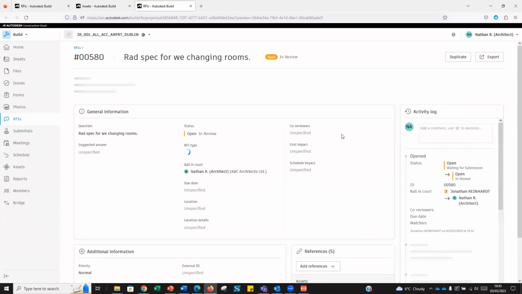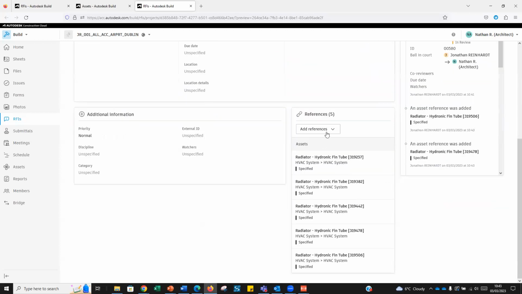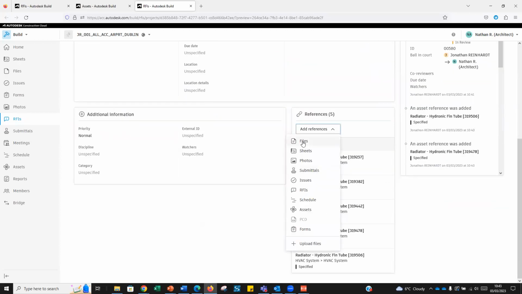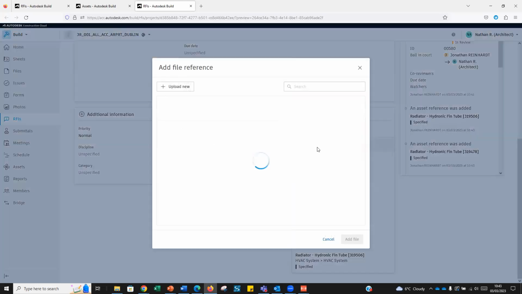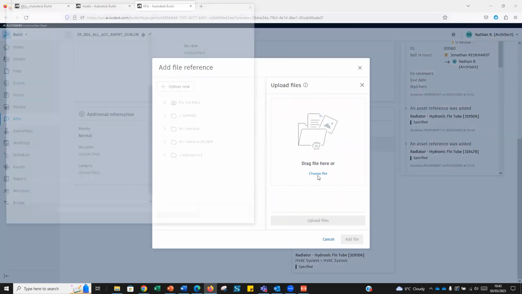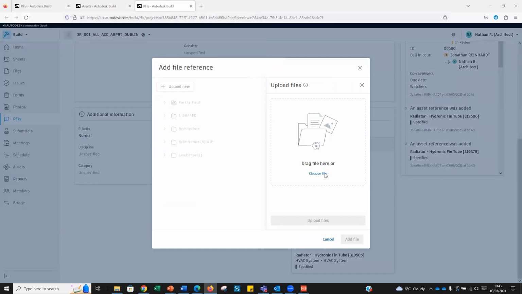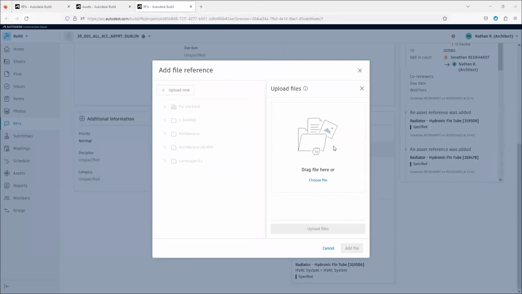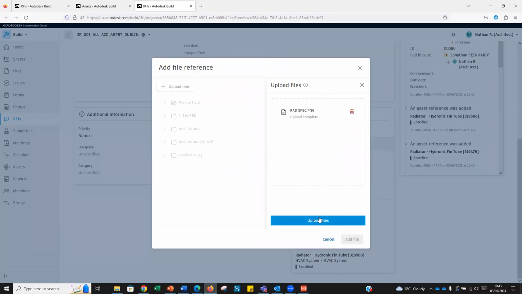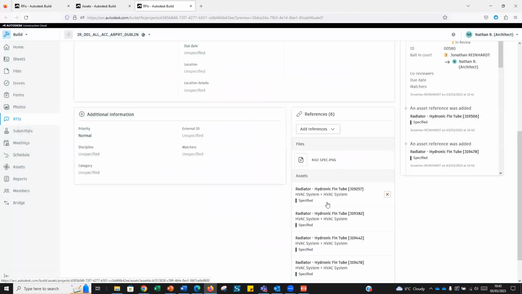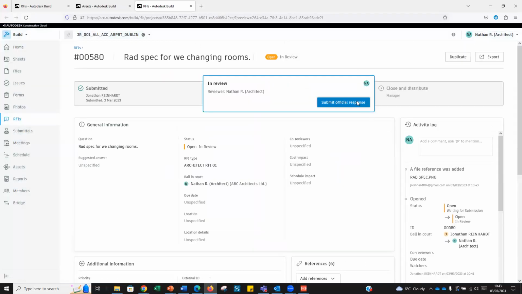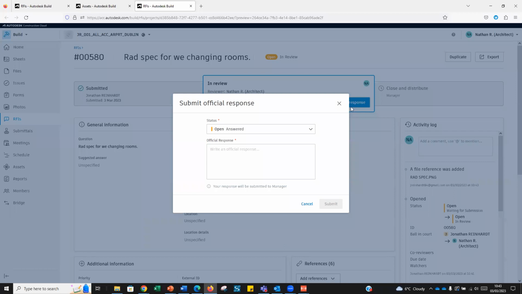I can come back into my RFI area, and now I can link in my spec if I wanted, the same way I did with the other one. Link in my spec, either navigate to a folder or again upload to wherever that sits. Press OK on that. Select that. May just take a moment. There we go. So again, uploading the RAD spec. I've satisfied where that sits in the project. I'm going to submit the official response, and the process just continues on again.